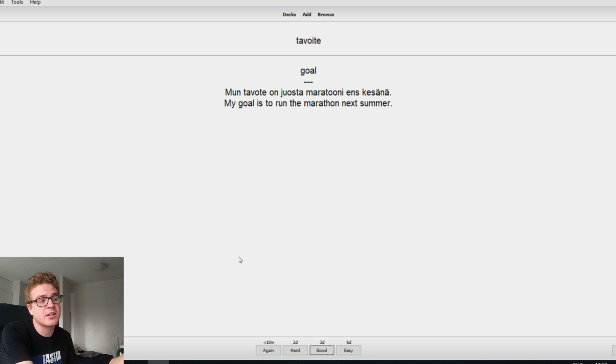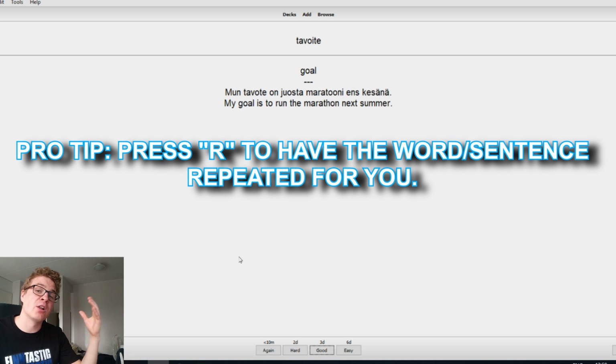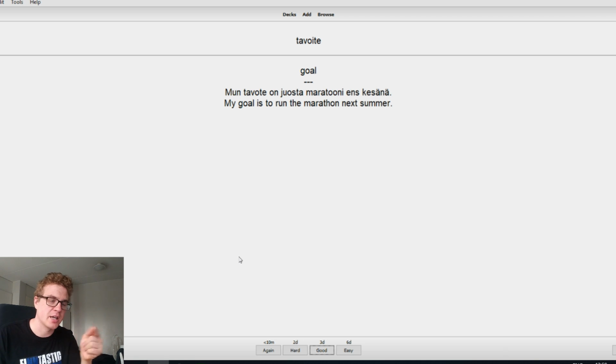And as you can see, you get an example sentence both in English and Finnish, and also read by a Finnish person. It's actually a Finnish text-to-speech generator, but it's definitely good enough for this deck. A pro tip: if you push the R button on your keyboard, the app will read the stuff for you again if you missed it. Tavoite. Mun tavoite on juosta maratoni ensi kesänä. Nice. And the example sentences are in spoken Finnish, which is awesome, so you can start learning some spoken Finnish as well.